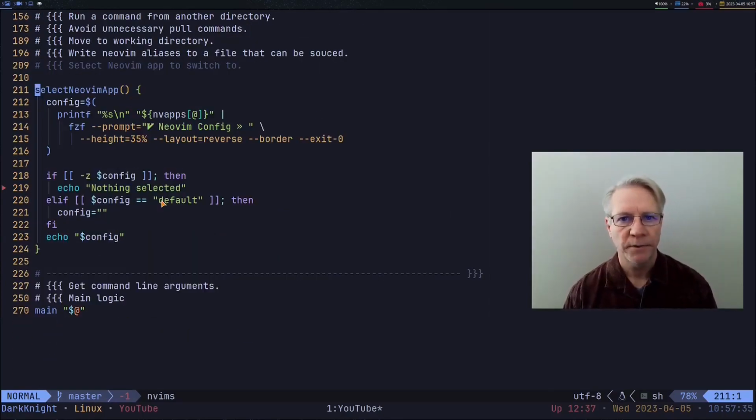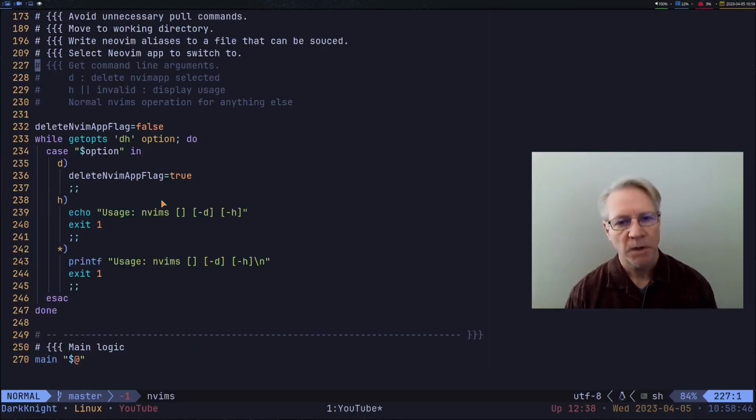The select Neovim app function is pretty straightforward. It uses fzf to drive the prompt and allow you to make the selection. And then on lines 218 to 223, we're going to echo that selection out so it can be used later on. This next block of code is not a function. It runs when the script runs.